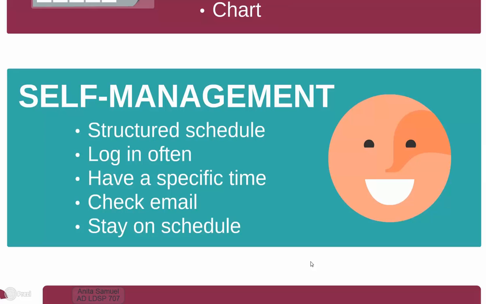Students are primarily responsible for their learning, especially in the online environment. It is very easy to get lost and then feel completely overwhelmed. Have a structured schedule and log in often. Now, your schedule might be that you log in at 7 p.m. every other day. So that's your structured schedule, and then you're going to maybe set aside an hour for this particular course. Having a specific time blocks it off in your calendar, and it helps you focus in.